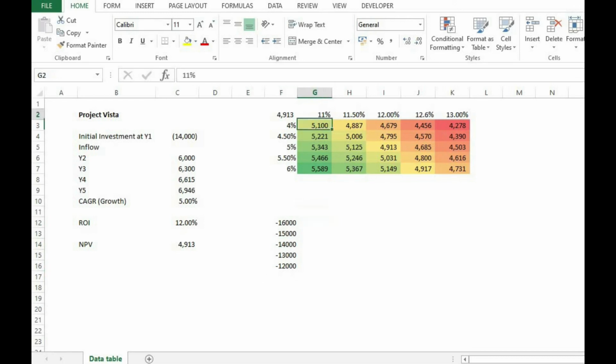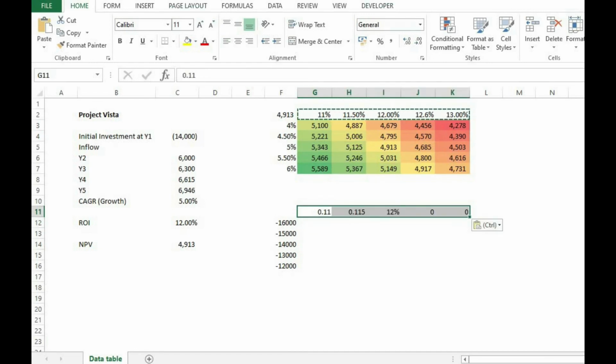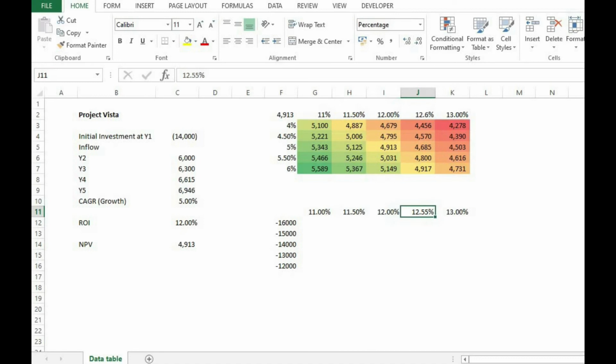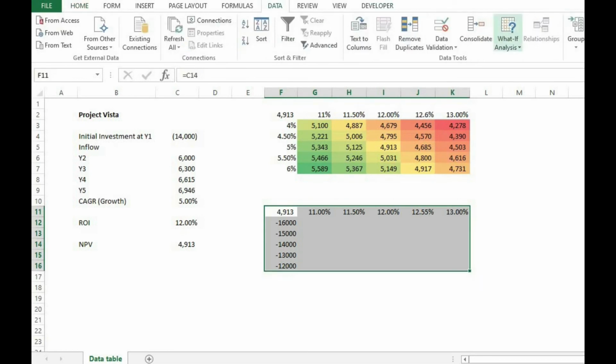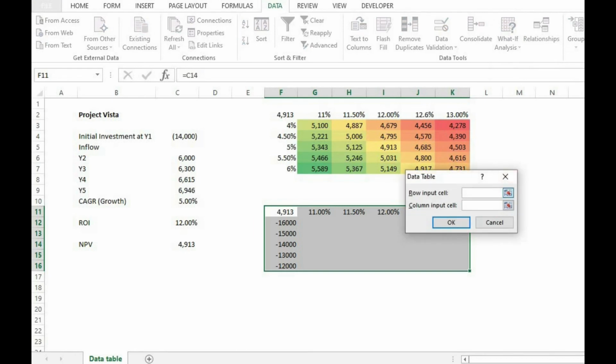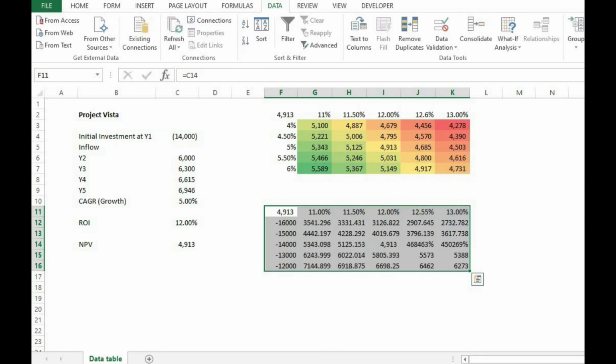and our rate of interest would be the same as before, that is 11%, 11.5%, 12%, 12.5% and 13%. Right. Now once again we have to link our desired outcome cell, that is NPV, and we'll be selecting this range, Data, What-If Analysis, Data Table. We'll have to define the row. In our row we have selected rate of interest, in our column we have selected initial investment, hit OK.